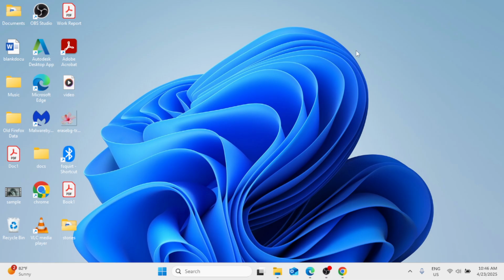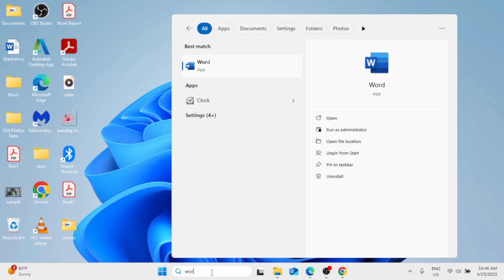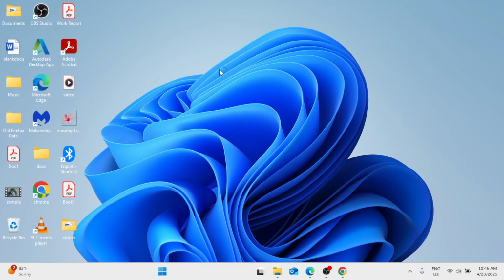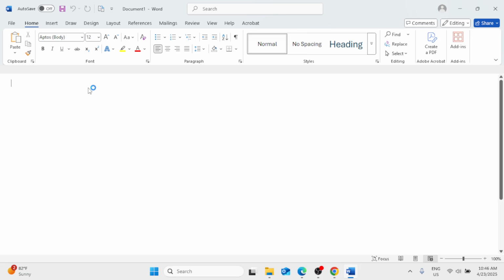So we need to open Microsoft Word first. Go ahead in the Windows search bar and you need to type Word. Click on it under the best match. Click on a blank document.